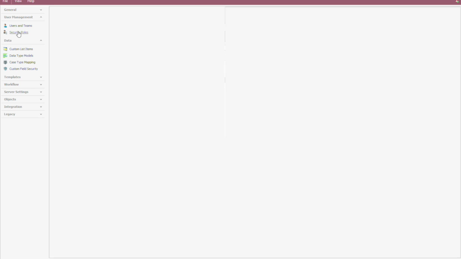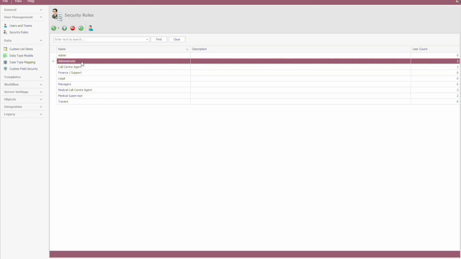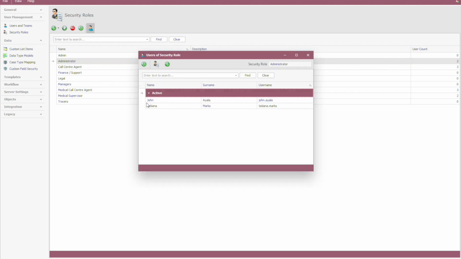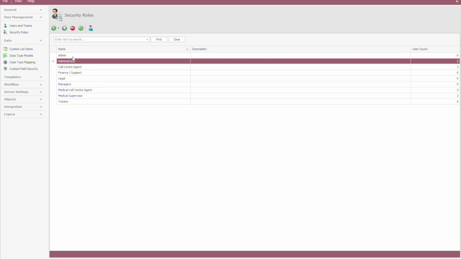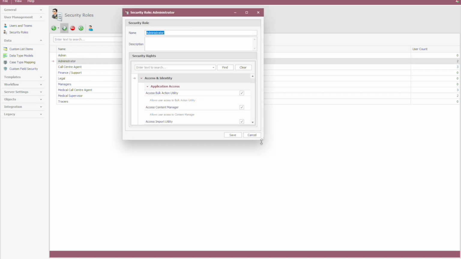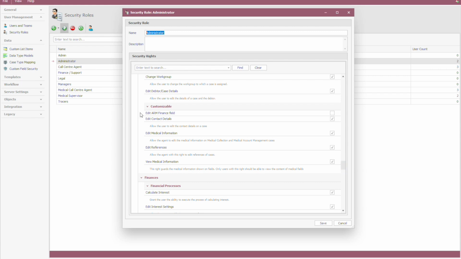We also want to give administrators the ability to edit the account status field. Back in the configuration tool, when we browse to the security roles, we can see the users with the administrator role, including John here. And we can edit this role. Browsing down to the field security rights, we can make sure that John has the Edit ARM Finance field right.